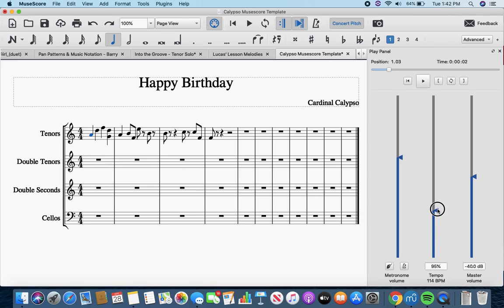Of course, you can change the volume over here, and you can change the metronome volume. So the metronome is off right now. To turn it on, click here. If you want to add a count off, click this one. And then you can click them to turn it off. And that's the play panel. And often I'll just have that up off to the side.